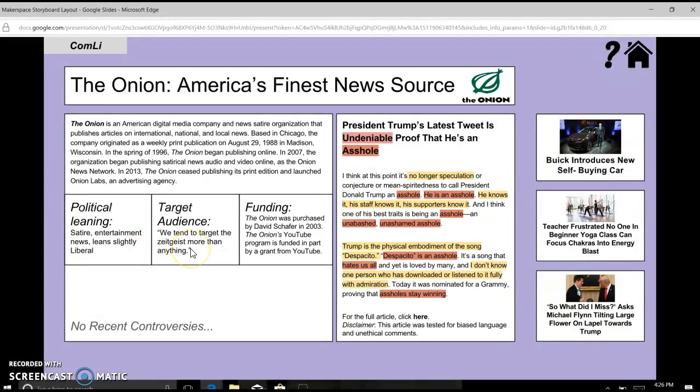It also tells you the target audience, and here we actually have a quote that the system found from a different article that says, "We tend to target the Zeitgeist more than anything." And so this just shows that the target audience is the Zeitgeist more than anything, and it just gives you an idea of who The Onion is trying to target.